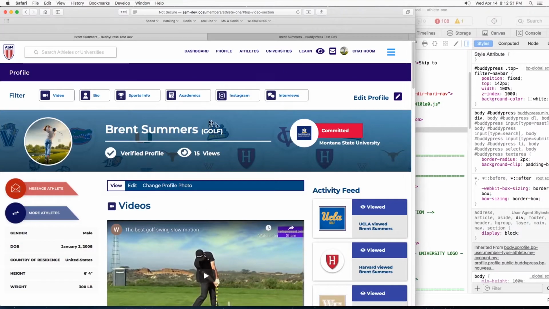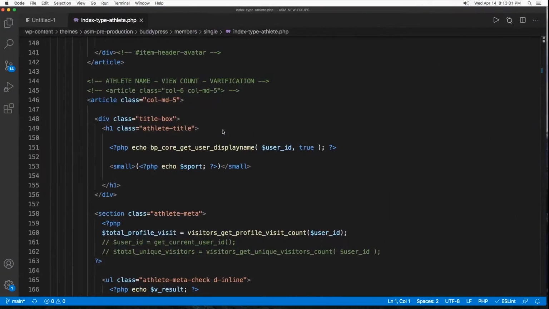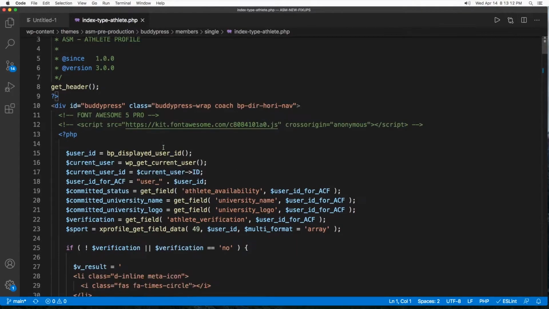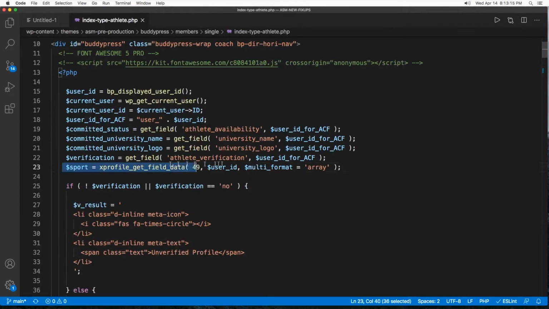And this display name is actually showing up right here, Brent Summer. And this tiny block right here, this golf, which is representing the sports this user or member is associated with, is being displayed here. This one is declared up top around here, and here I'm using the xProfile get field data function, and I'm providing it with the field ID and the user ID to collect that information.